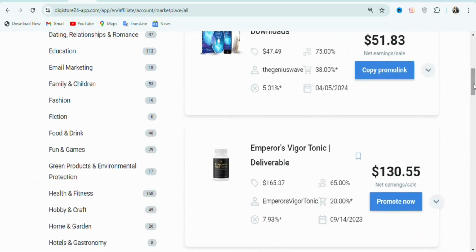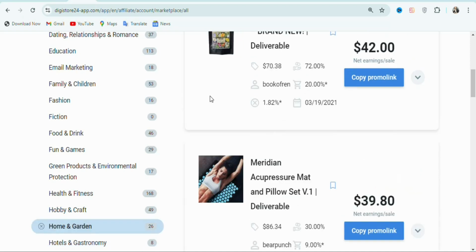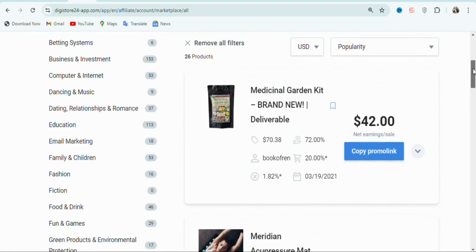I'm going to be promoting a product under the home and garden. So all that you need to do is search for the home and garden. You can see it right here. Click on it. You don't necessarily need to promote a product under the home and garden. You can select any category that you want, but in my case I'm using the home and garden.